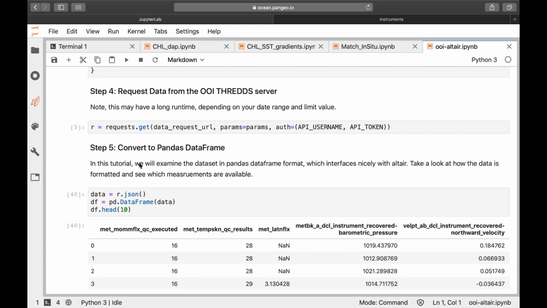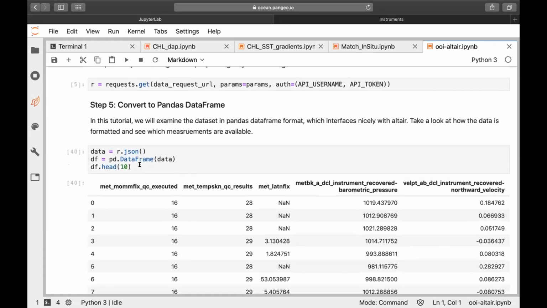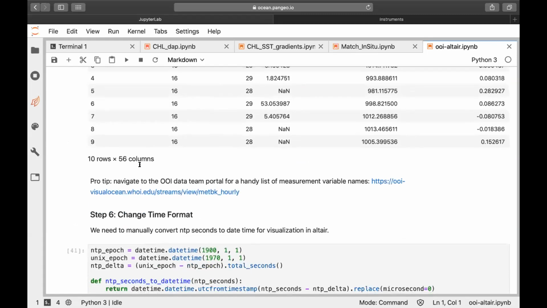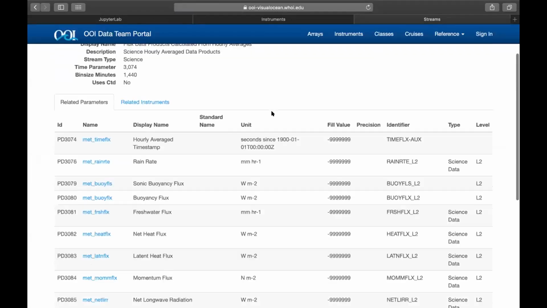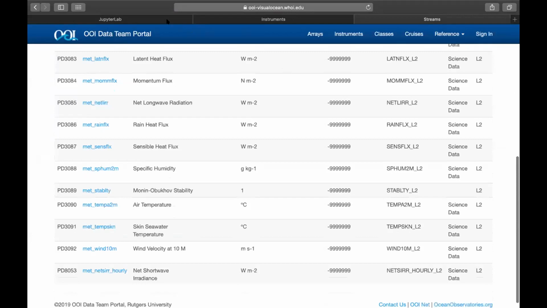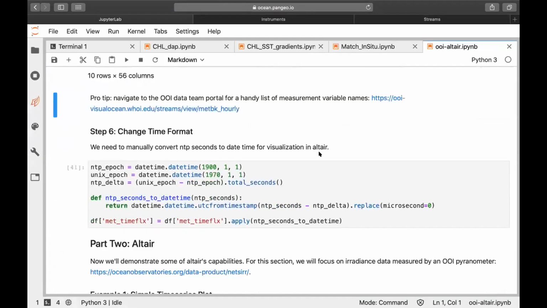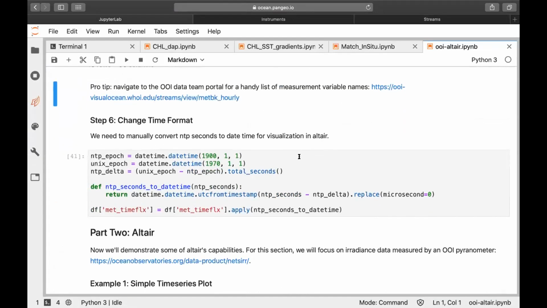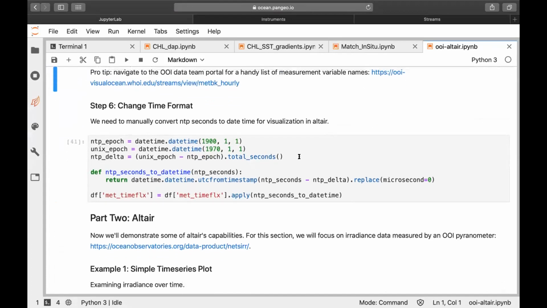And then to visualize in Altair, which a couple of people have mentioned, it's a visualization package developed here at UW that I'm slightly familiar with, I'll convert it to a data frame. Another helpful thing, if sorting through these indices or column headers gets annoying, you can go back to that Data Team Portal and find how they're all indexed and cataloged. And the time format is in NTP seconds. We do a quick conversion.